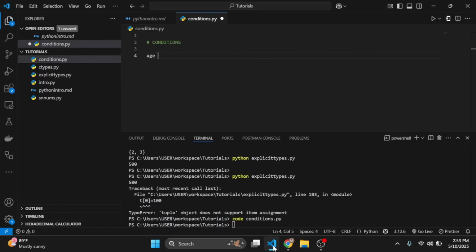Let's declare an age. We said our age is 25, 25 years old. But in this program that we are writing, we want to know if someone is greater than 20, they are adults. If they are less than 20, they are not adults. So how are we going to do it? You can do this.